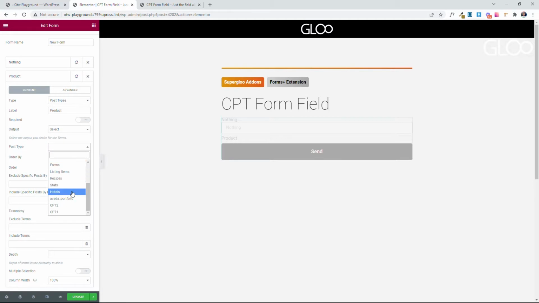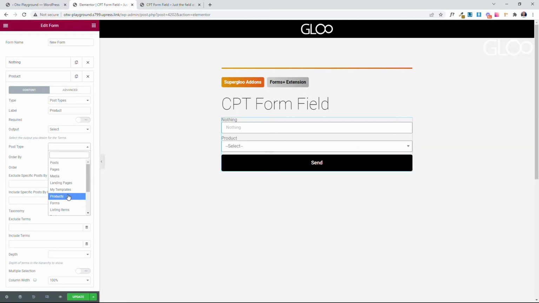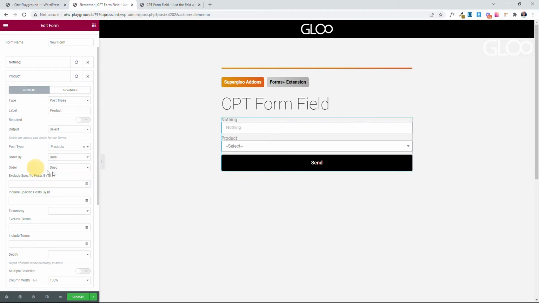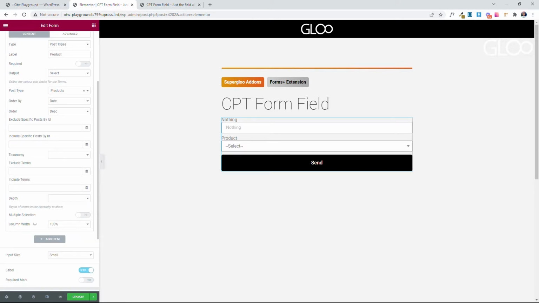Post type, let's scroll down and find from the list of post types on our site, products. We can order by date, by ID, menu order, or alphabetical. We can make it descending or ascending. We can exclude or include by post IDs. Of course, you can type it manually here or use dynamic tags, whichever you want.